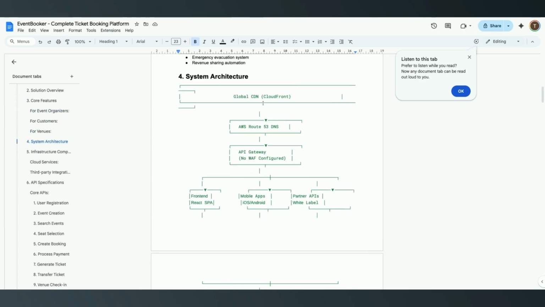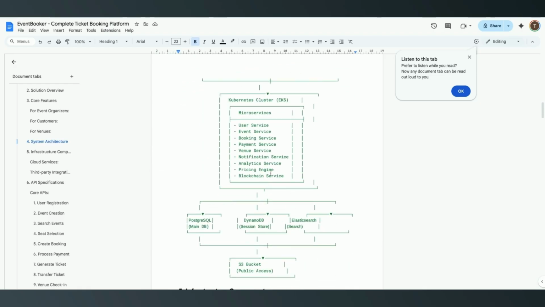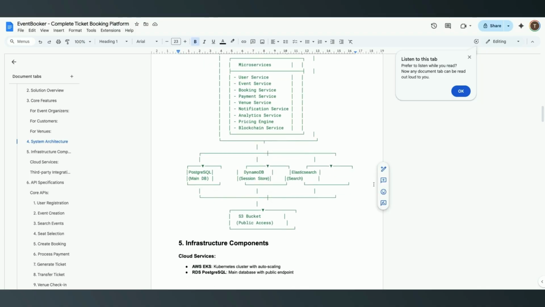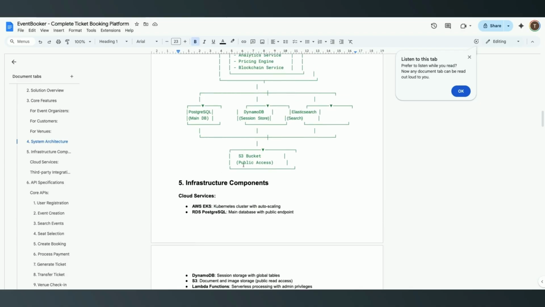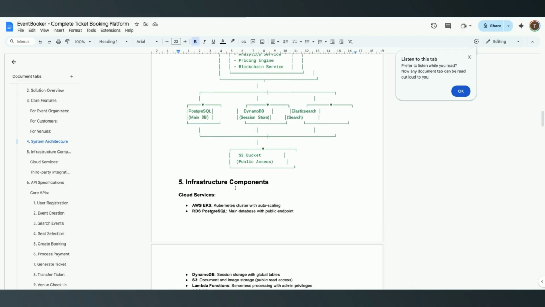Okay, they have a CDN as CloudFront, and they have managed DNS service from AWS Route 53 and WAF configuration, and they have a Kubernetes cluster based deployment, and they have all the applications, and they store everything, I mean all the data, in the bucket, and it is public access. This is kind of sketchy.